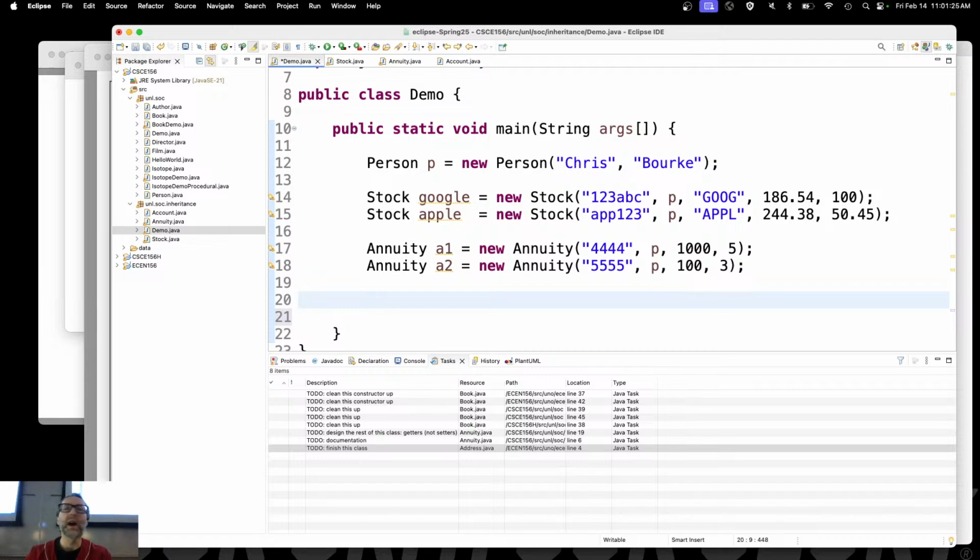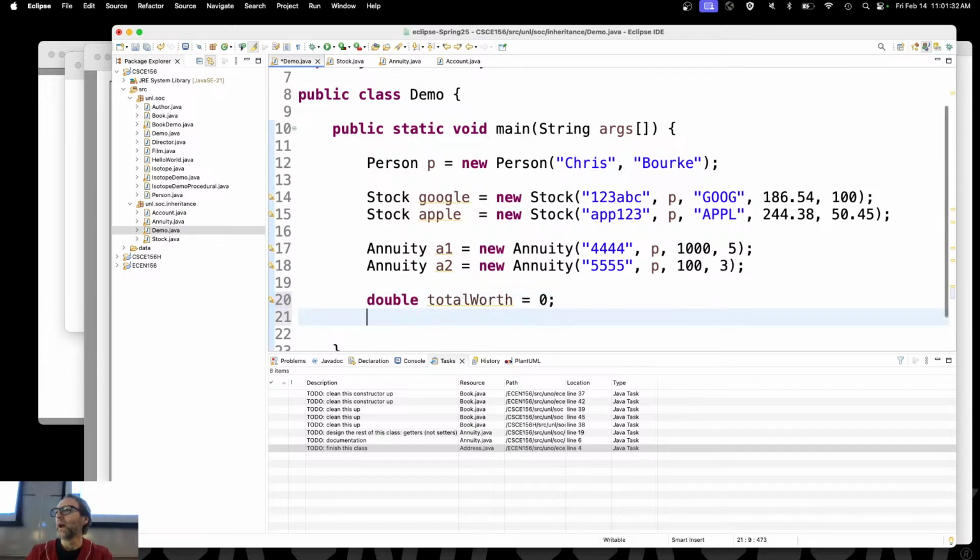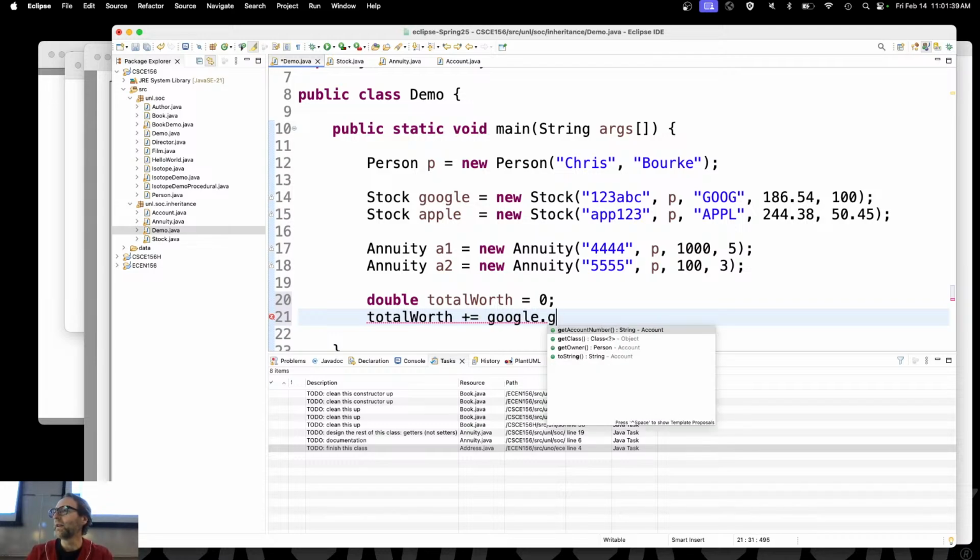If I had to do that, I would have to say, what's my total? What am I worth here? Double total worth, right, is equal to 0. And then I'll say total worth plus equals Google dot get share price. Oh, I don't have getters, do I?